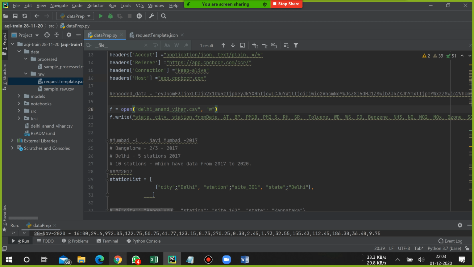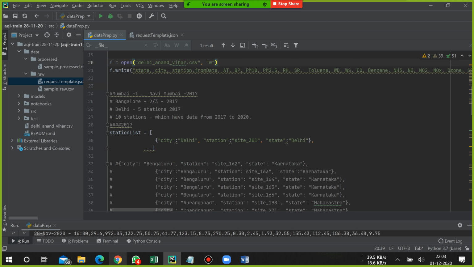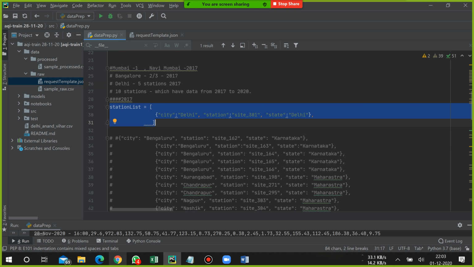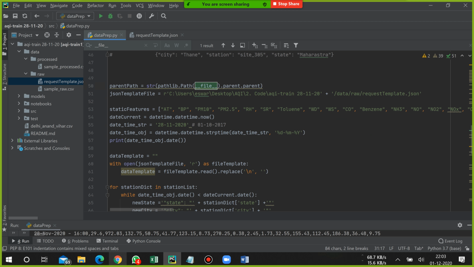I tried it yesterday, it will create. And whatever the first titles are, we are writing directly here. After that, using the below code, we are fetching the data. And stations we can make multiple stations also, but here we are selecting only Delhi, so our code is very simple. Then this is the JSON template, and directly we are fetching that one.